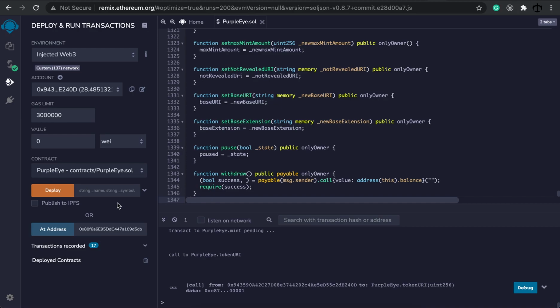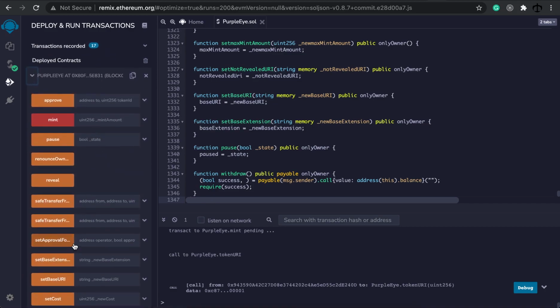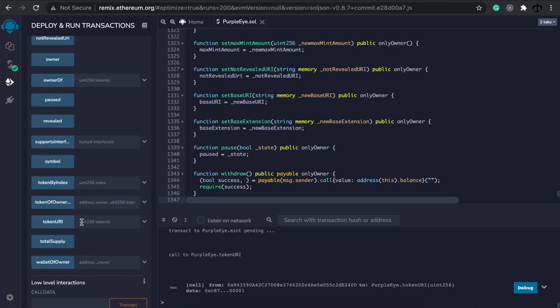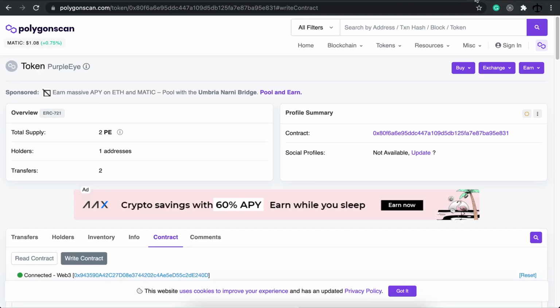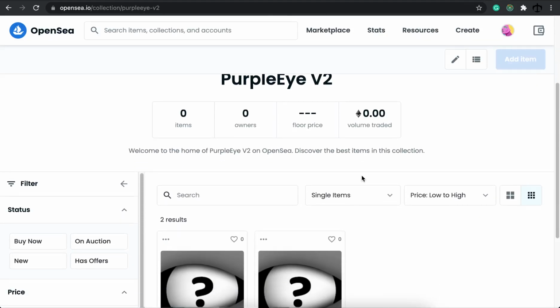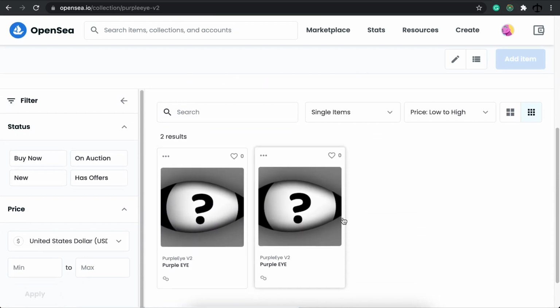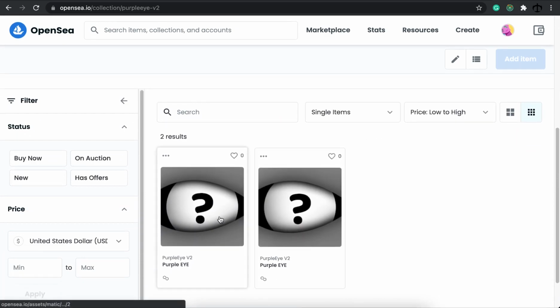Otherwise, you can just carry on interacting with your smart contract on Polygon Scan or Ether Scan if it was Ethereum. Okay, but that being said, if I click At Address, you can see that I've got the address back. And how magical is that? Now, if I click on Total Supply, it should be 2, because it is 2 and it is reading from the right contract. By the way, it took about 10 minutes for OpenSea to realize our metadata is there, and the two images are now live and you can see them.